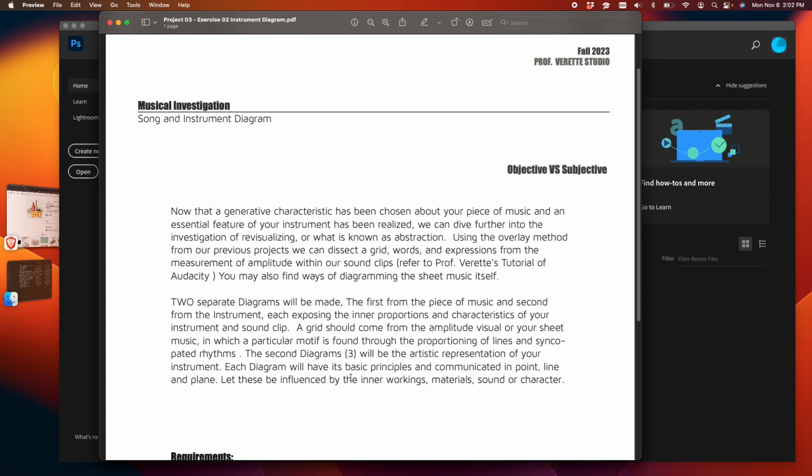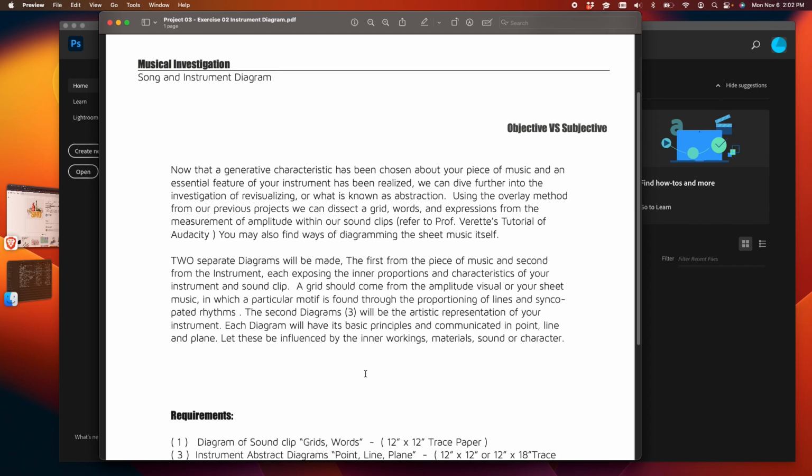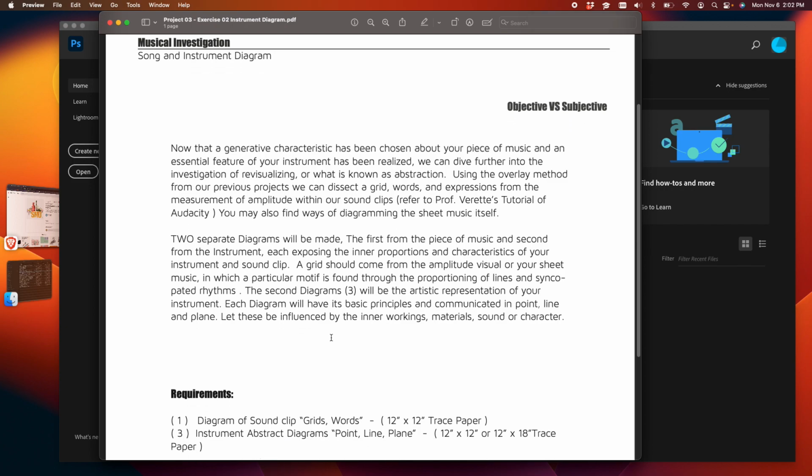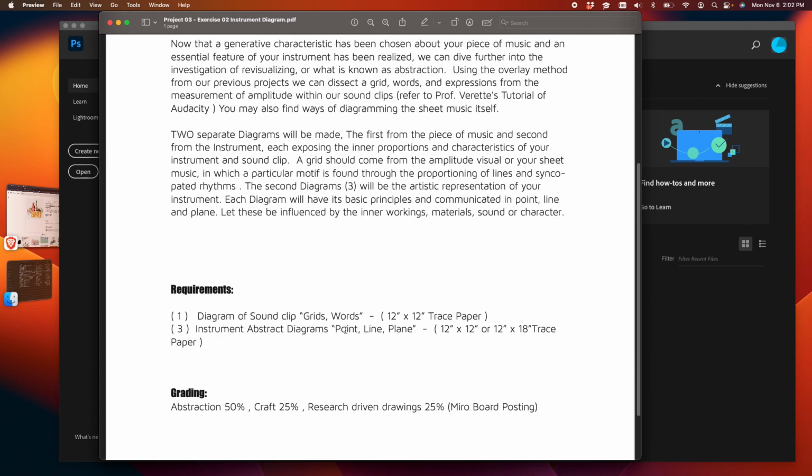Anyway, the second diagram, of course, you guys all know because we just did a charrette, will be the artistic representation of the instrument. Each diagram will have its basic principles and communicated in point, line, and plane. Let these be influenced by the inner workings, materials, sound, or character of the instrument, right? Of course, the requirements, as you guys know, 1 diagram for what we're about to do in Photoshop today and Audacity, and 3 of not Photoshopped, all analog of what you guys just did in Studio, right? So the abstract diagram of the instrument.